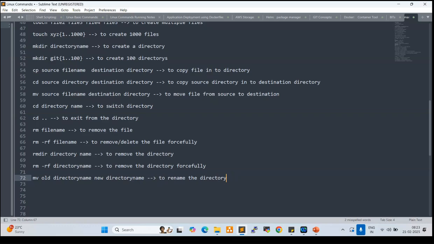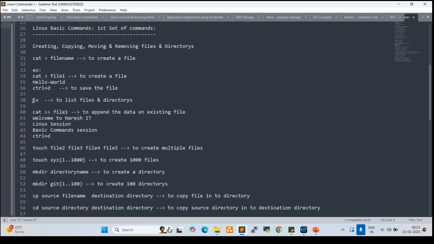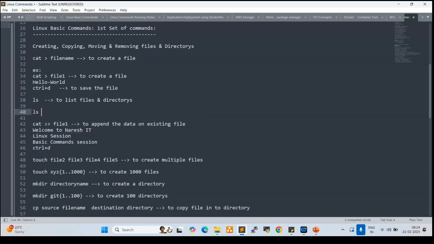So these are all very basic commands. First set of commands. Here, ls is to list files and directories, right? One more command here is ls space hyphen l. What is ls space hyphen l? To list files and directories with long listing.